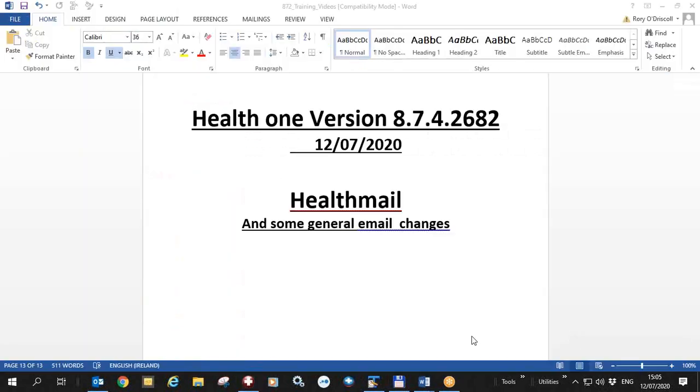To summarize, this is a Health1 video showing you the Healthmail function improvements in version 8.7.42682 or higher. This version of Health1 will be distributed very shortly to all users.